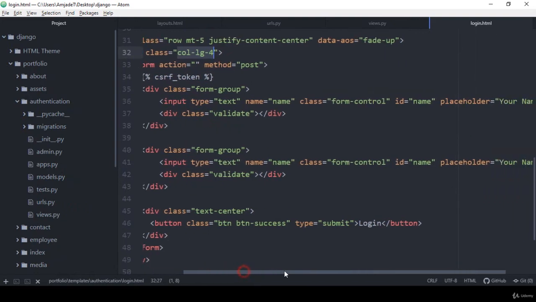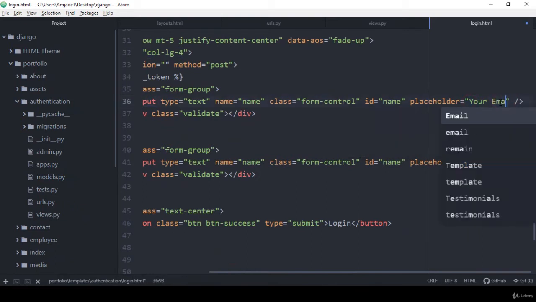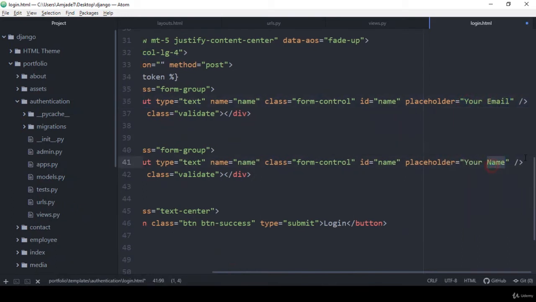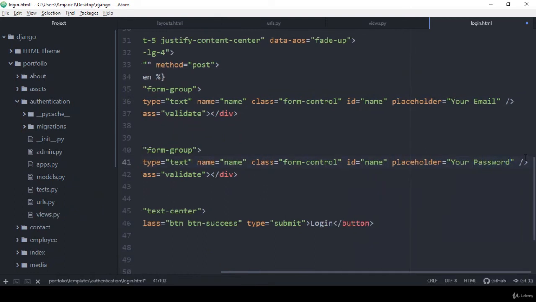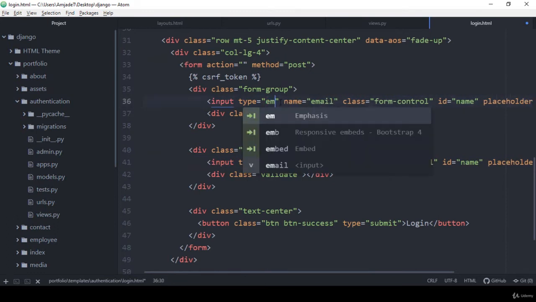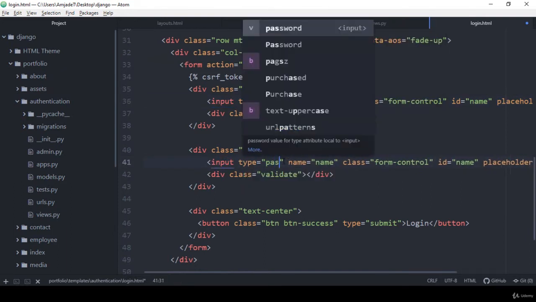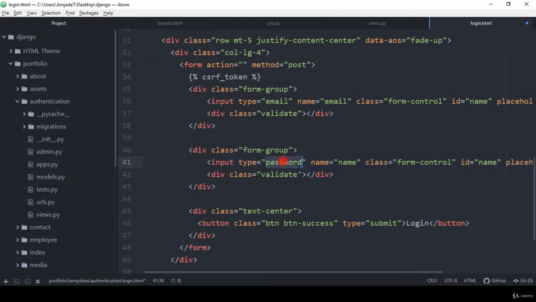So now first of all that will be an email. That means here I want to put some placeholder as your email. Okay, email, and then it will be your password. So that will be our placeholder, and here that is the name. I just name it email, and also for the type, for the email I use email type, right? And for the password I make it password type, and also I name it password.